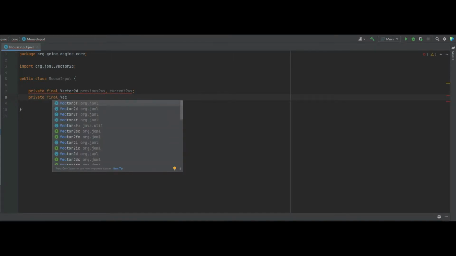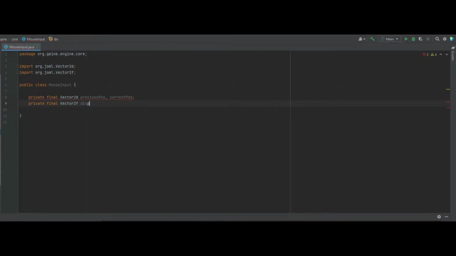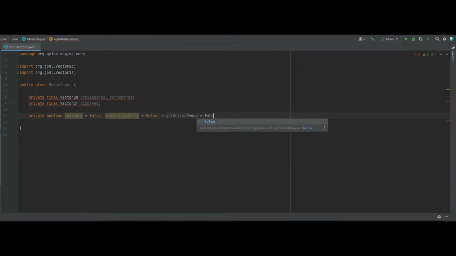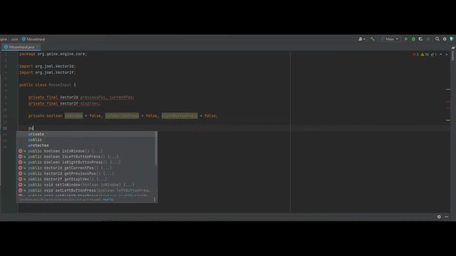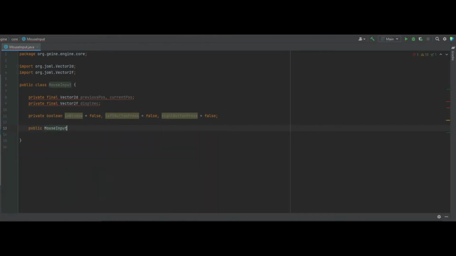We need a private final Vector2f, which is a display or displayVec. We also need a few booleans here as well. So the first one will be inWindow, which will default to false. We also need leftButtonPress, which again will default to false, and a rightButtonPressed. Again, this will be defaulted to false too.